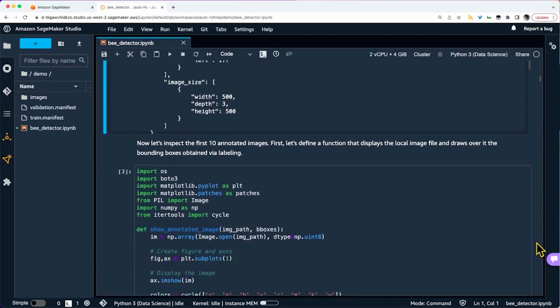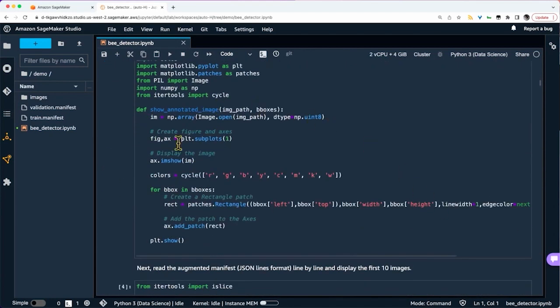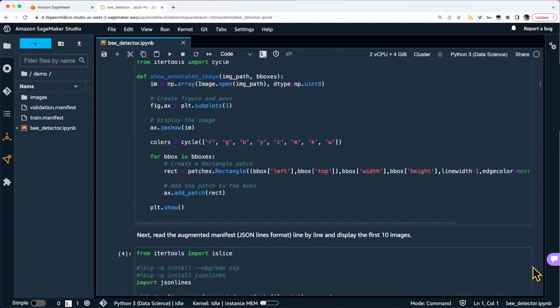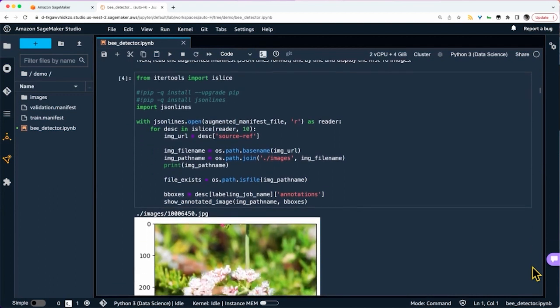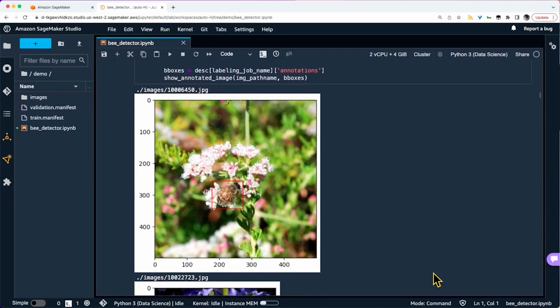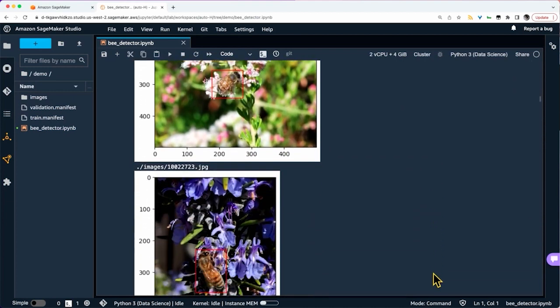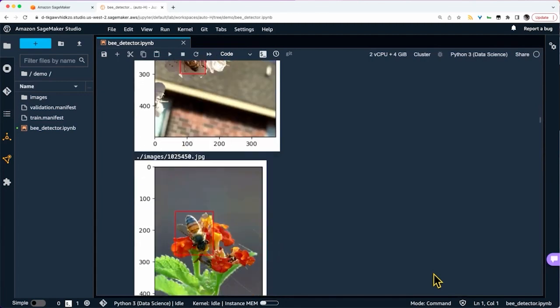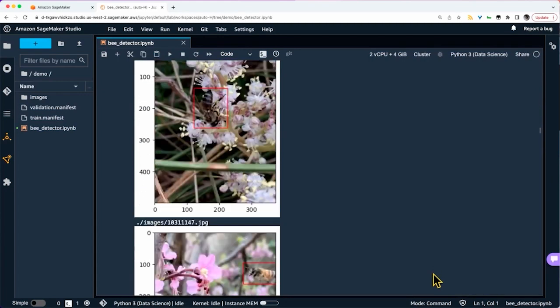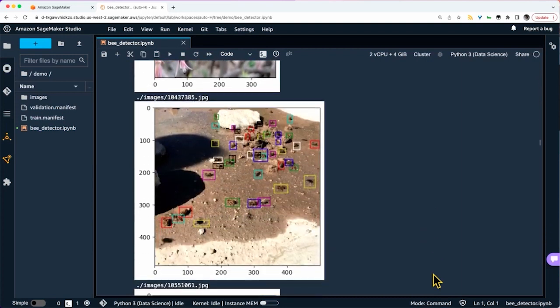So this function actually takes the bounding box and overlays it over the image. And then the next one simply parses the manifest file line by line and applies that bounding box that is in there. And here are the results. You see images with bees, with red bounding boxes around them. These are just the first 10 out of the 500.